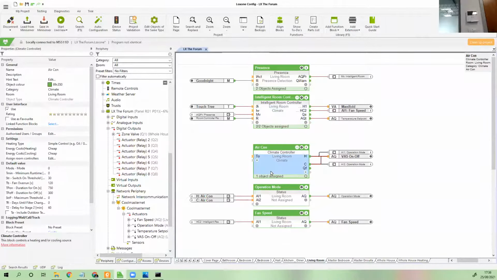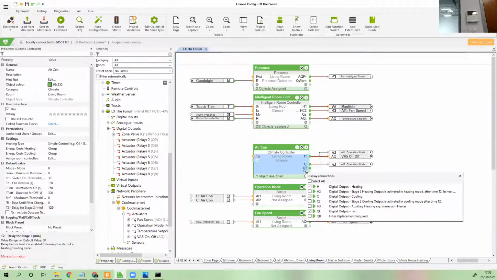And the climate controller actually has an output built in for this. So there is a parameter on a climate controller called T2, which is delay for stage 2. And if the climate controller has been on for this amount of time, it activates a secondary stage. So I've put that in our office to 120 minutes, 2 hours. So if the aircon is on for 2 hours, it means it's struggling. If it's on for 2 hours, that will then activate the secondary stage. So you can see here, C2 and H2 for second stage.